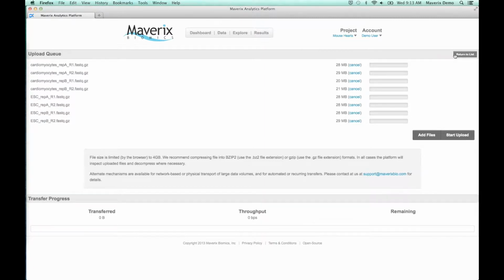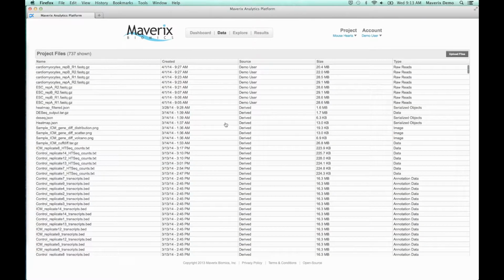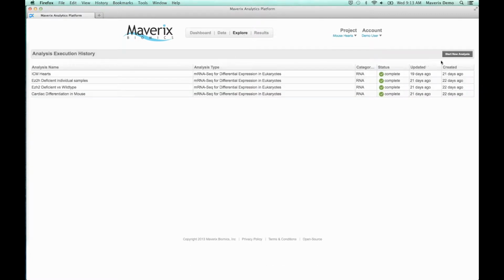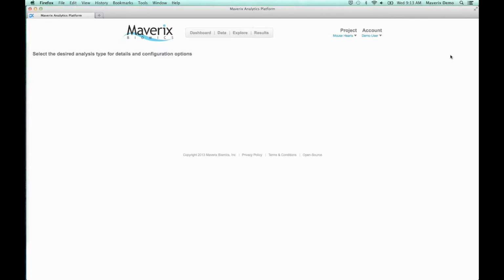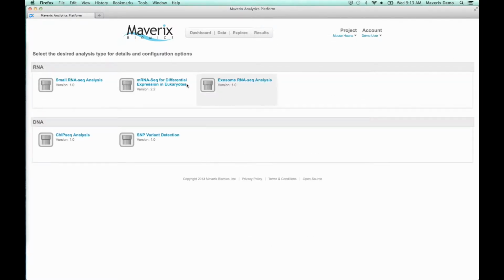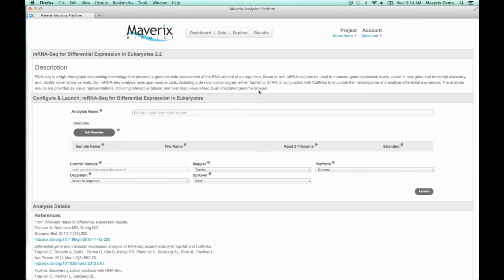In this example, I'm going to return to the project file library here, and these are the files that I've uploaded for this example of how to configure and launch an analysis. So the next step would be to go to the Explore tab, and from here I would click Start New Analysis. From here, I would select the analysis that I want to run, and this analysis kit that I'm selecting here is the mRNA-seq for differential expression.